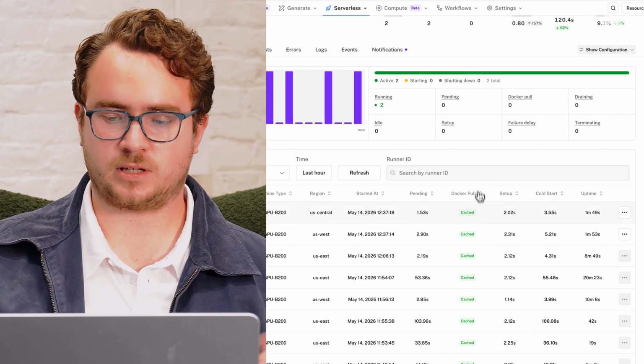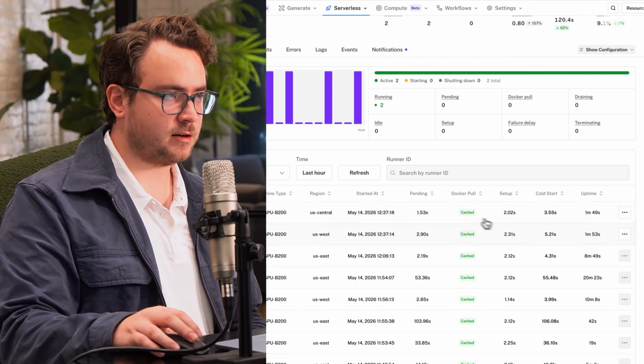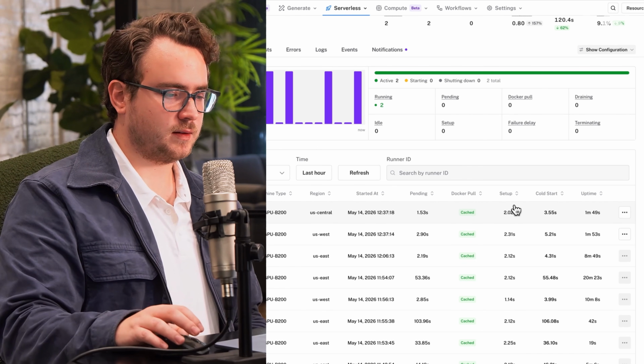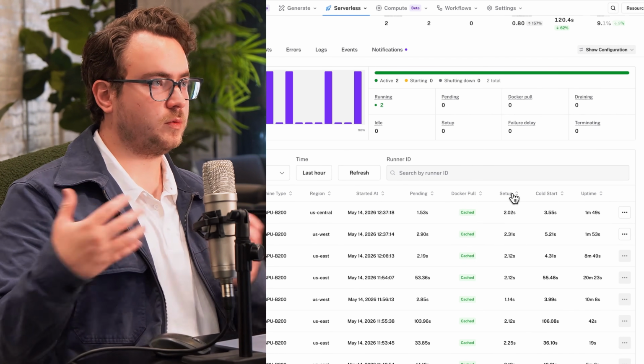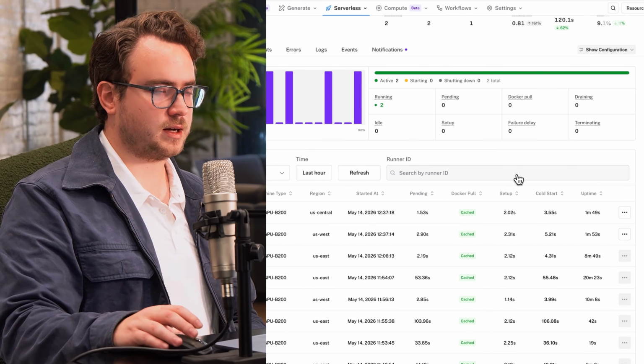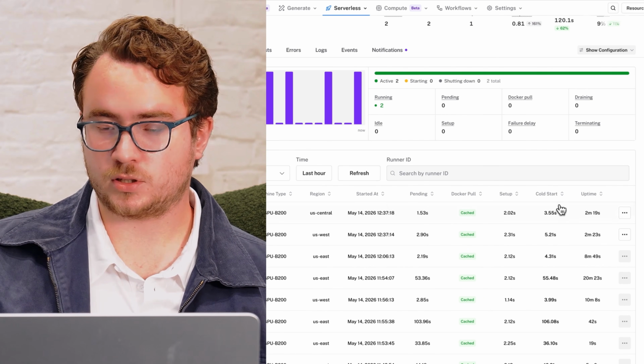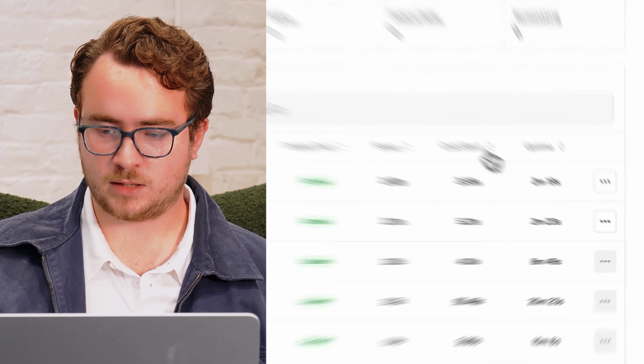And you'll be able to see whether it's cached or, if not, what those times look like for the Docker pull stage. Then it will run your setup function. This typically is where you load model weights onto GPU and often contributes significantly to cold starts, as mentioned earlier. And then you get your total cold start time. If you want to sort these runners by cold start times, you can do that.